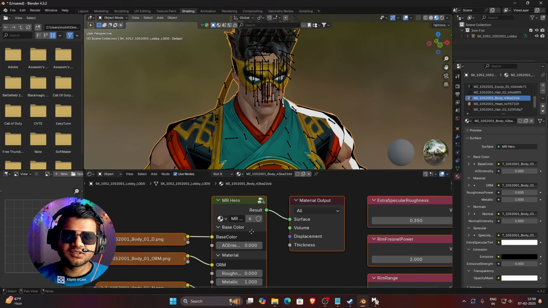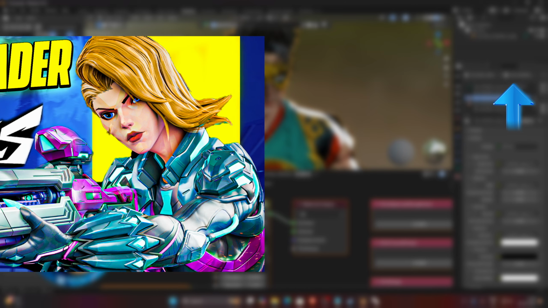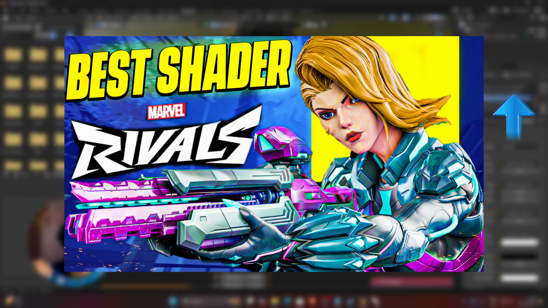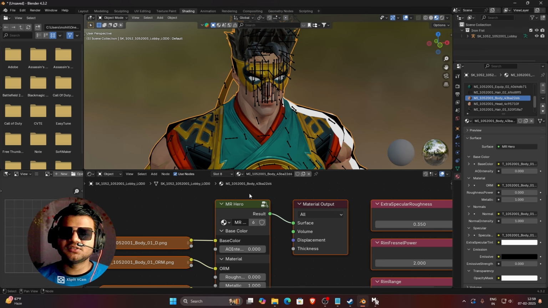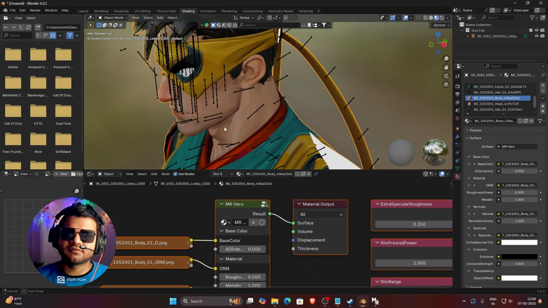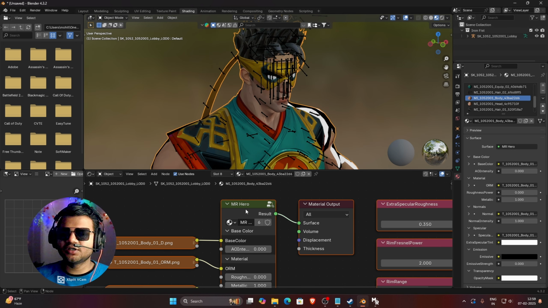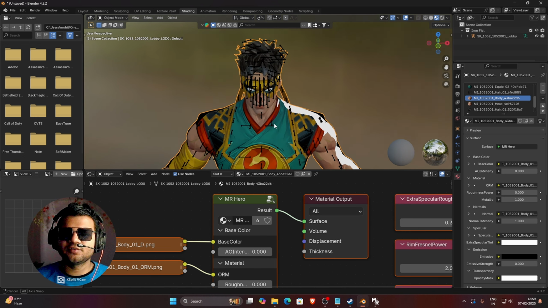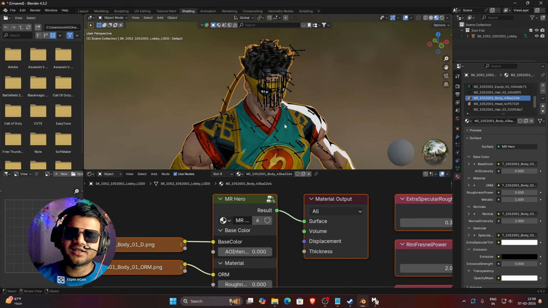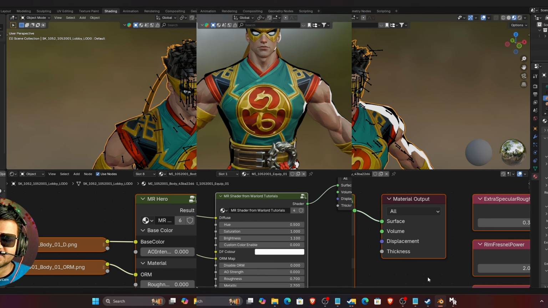So we need to change this shader, and I have already made a guide on changing shaders. I have also made a free shader which you can use to make your model look very realistic and very high quality. So you can watch that tutorial, or if you want to continue with this shader, you can do that also. It will provide good lighting, but it will not be that great. Okay, so I will change this model to my shader.